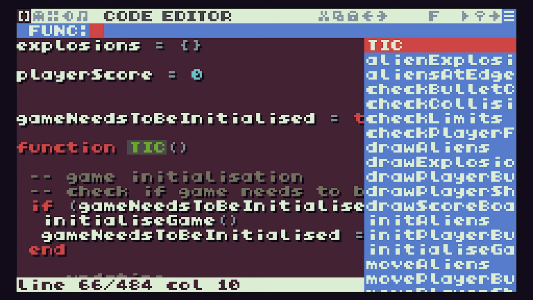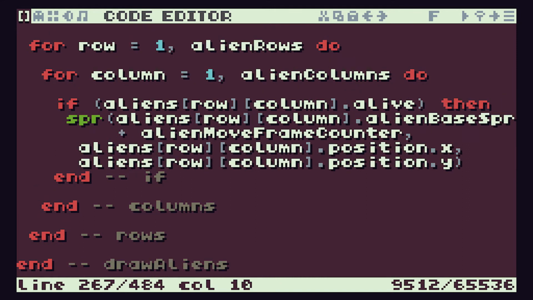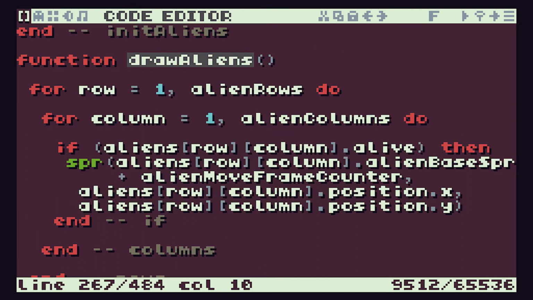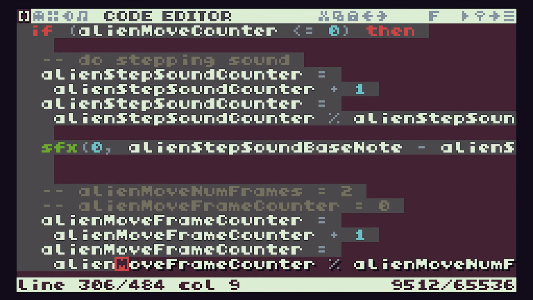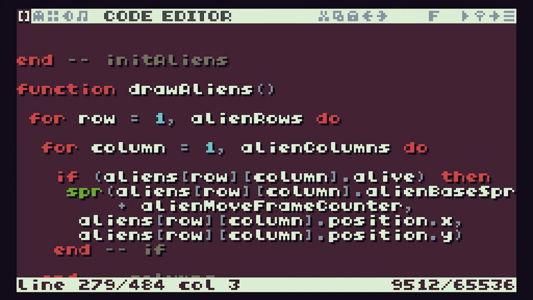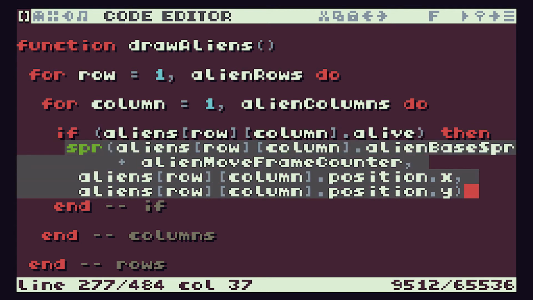The other place where we go through each of our aliens is when we draw our aliens. So if we go to the draw aliens function, we see that we have a much simpler function here. In this area, we have a for loop that's going through every row, every column, and in here it's looking to see if this particular alien is alive, and if this alien is alive, it then draws him on the screen.